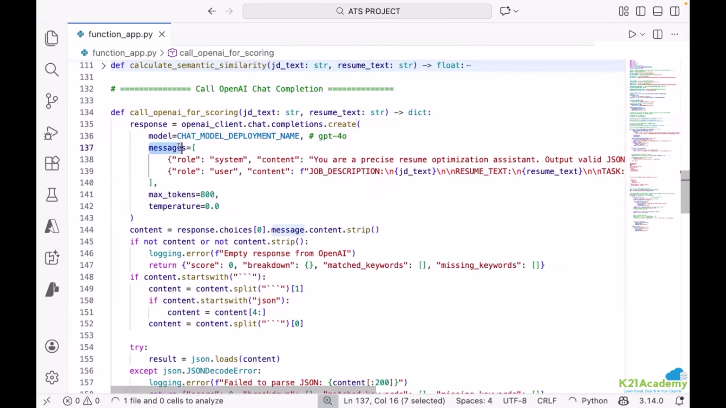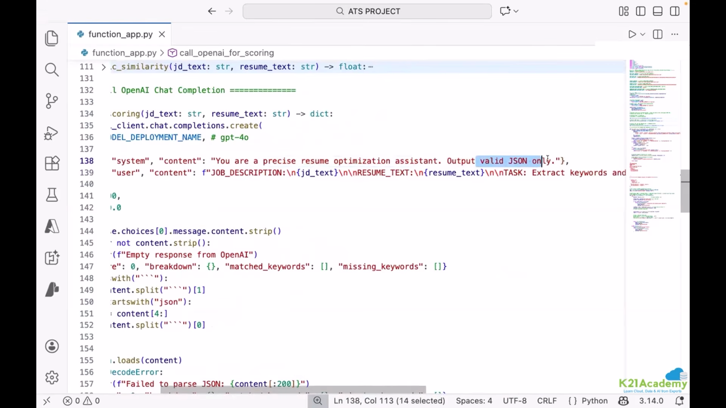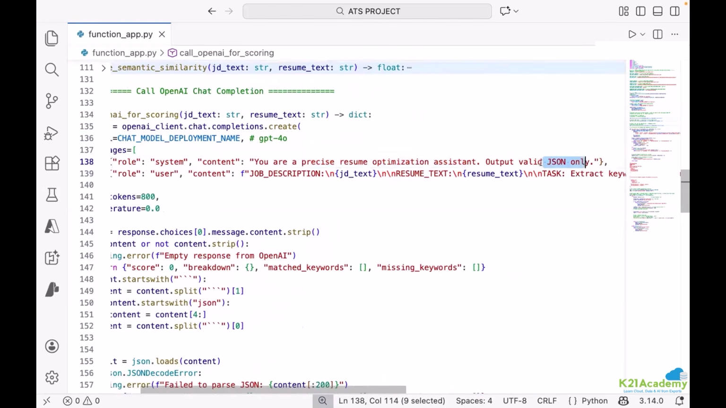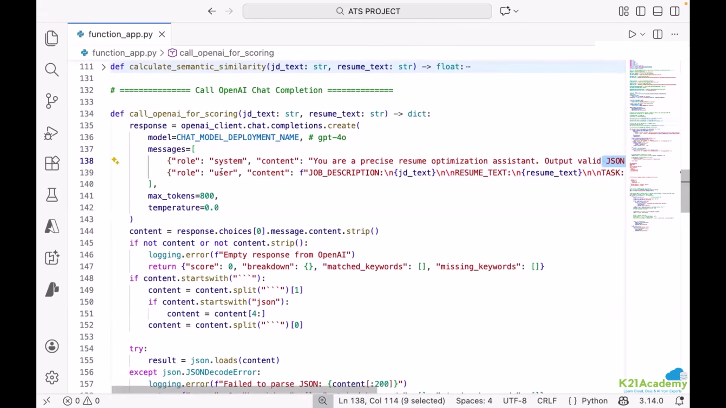We discussed another argument, messages, in which we want a system message and a user message. You are a precise resume optimizer assistant and output valid JSON only, right? This is the system message, meaning it defines your behavior: you want to optimize the resume and the output should be in JSON. Then in the input, you are providing the job description and the resume text. So these two arguments, the JD text and the resume text, go in this place.